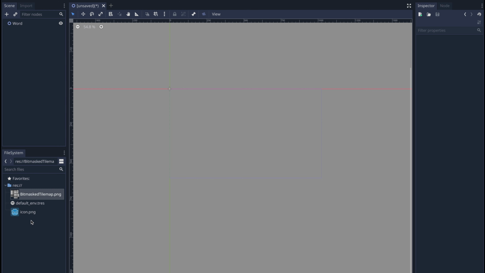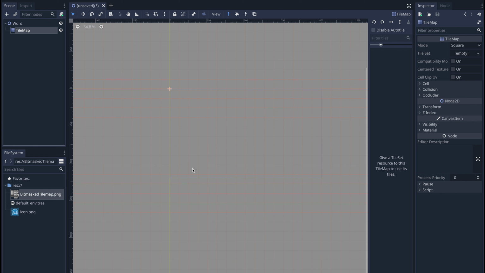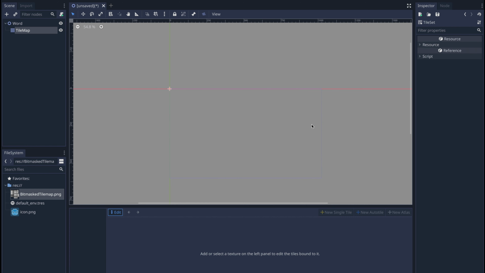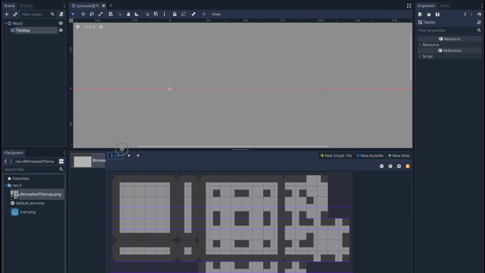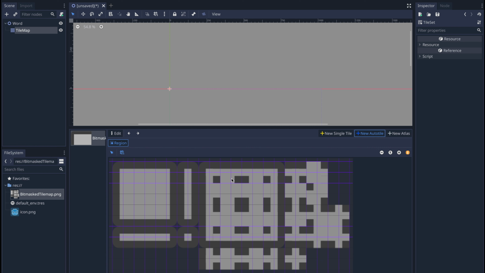Drag the file into Godot. Click the plus button to add a new node. Search for tilemap and add a tilemap node. On the right-hand inspector panel, click New Tileset. Click on Tileset. Now, drag the Bitmasked tile map into the tileset. Click New Auto Tile. If you don't see the grid yet, click on the screen and the grid should appear.